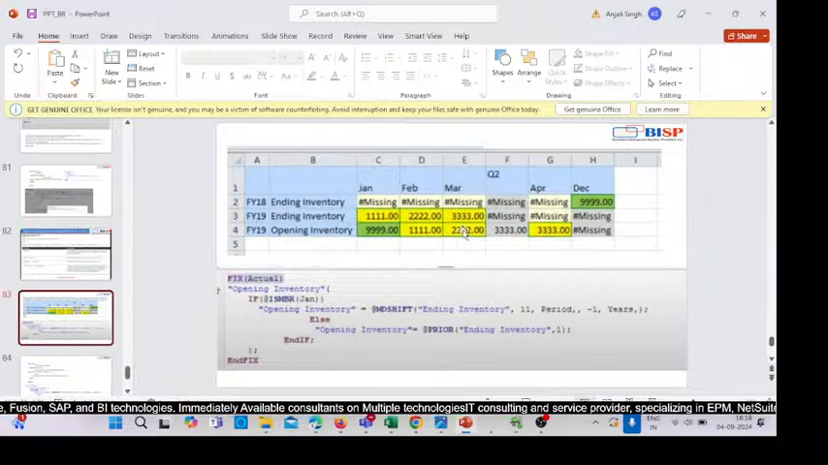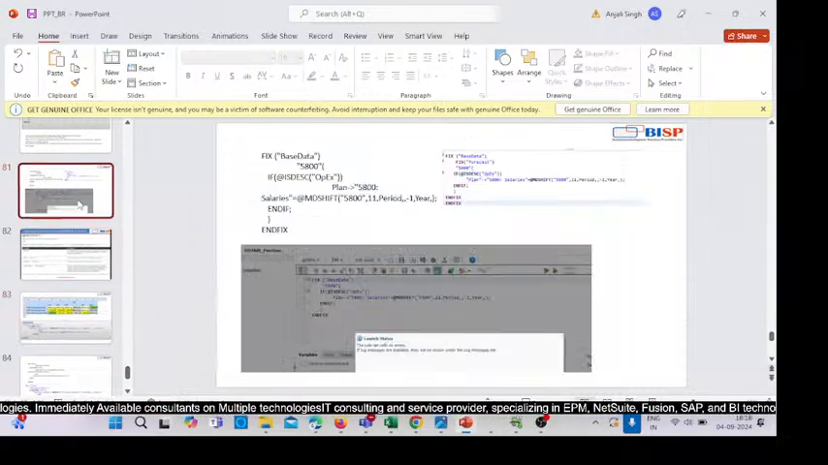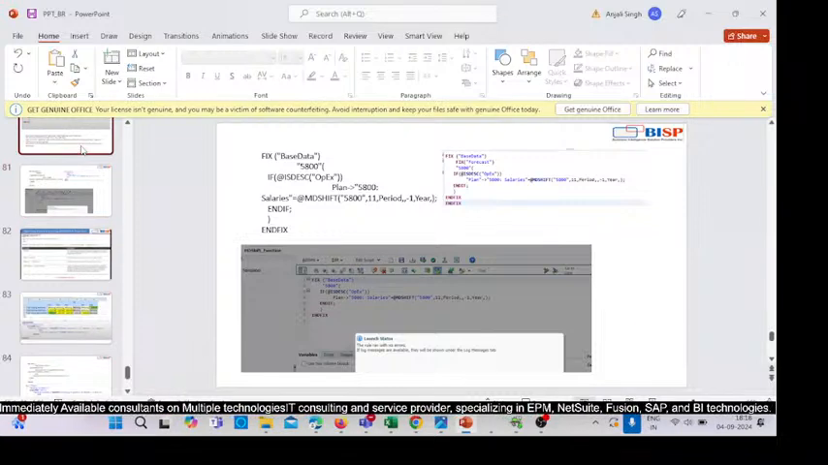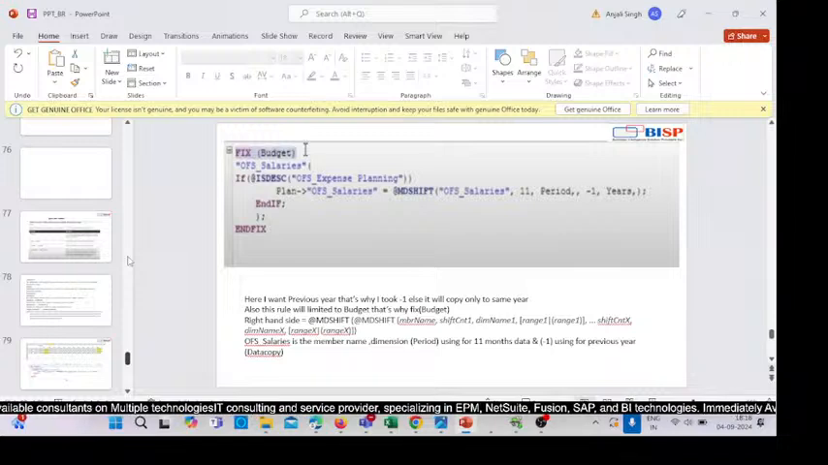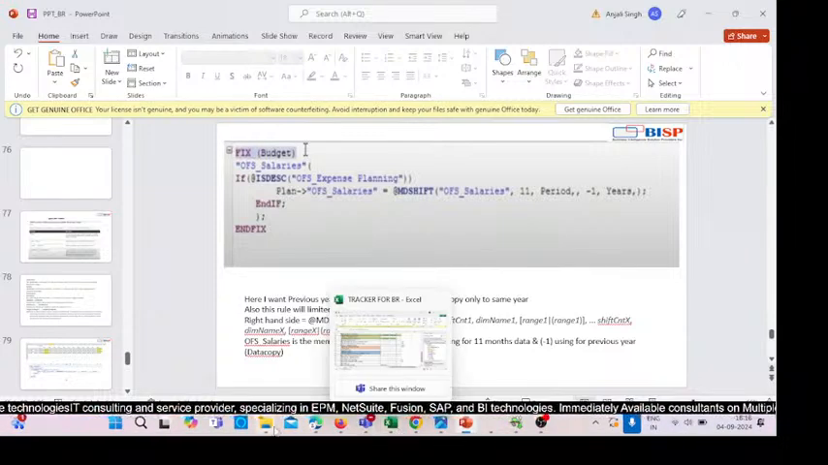So we will discuss two rules here. First I'll show you how to do this opening inventory, and before that we have some other examples also. We'll discuss the MD shift function in two different ways. First I'll create one business rule. Let me first show you the requirement I have.